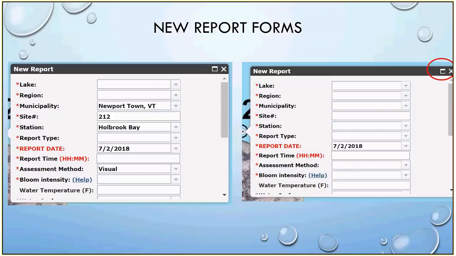If you use that Zoom to Site option, the form on the left will open for you. It will be populated with a varying degree of information. Often the lake, region, and municipality, as well as the site and station, will show. Depends on, again, which location you have and where it's located. But in many cases, the new report pops up well populated, and you don't have to do as much typing.